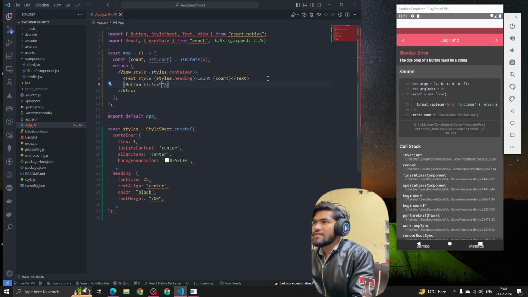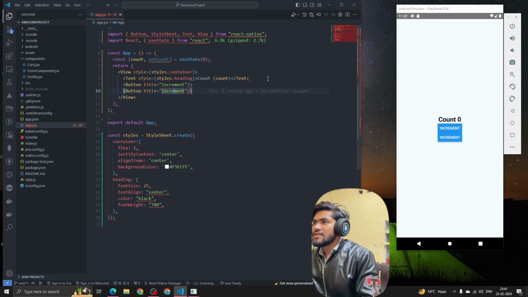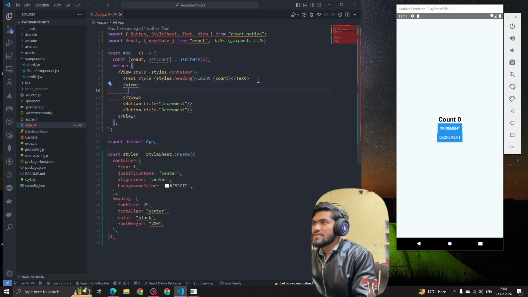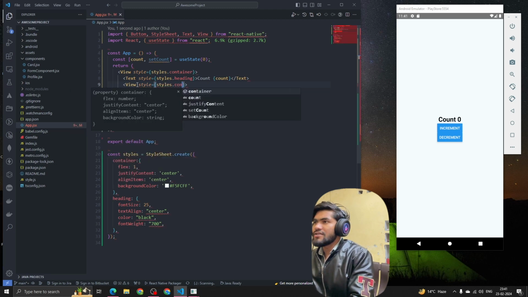Now we have to create a two button, increment and decrement button. Okay, the title will be increment, and another button is called decrement. Okay, now let's style this button quickly also. So we're gonna have inside the view a button inside the view, and we can do like this, style dot button container.